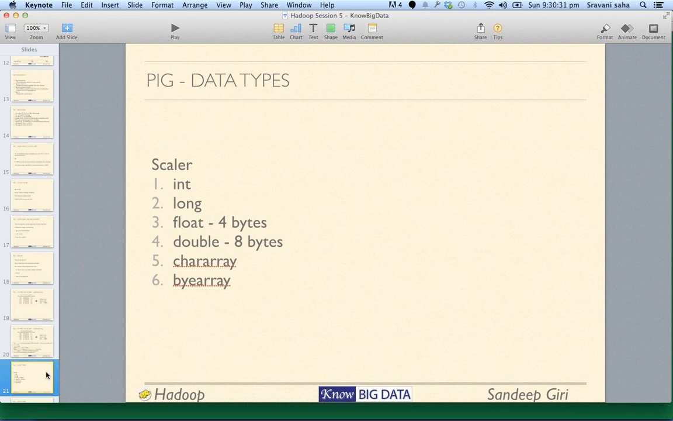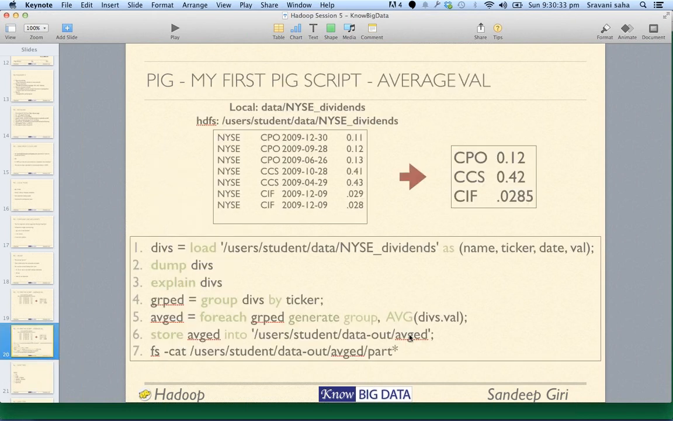Now pig has got something called data types. As you see in here, we just said these are the 4 columns we are expecting in this file: name, ticker, date, and value. Now we have not said anything about data type, right? So Pig is trying to guess it, and the way it guessed it is it marked each of these values as byte array.